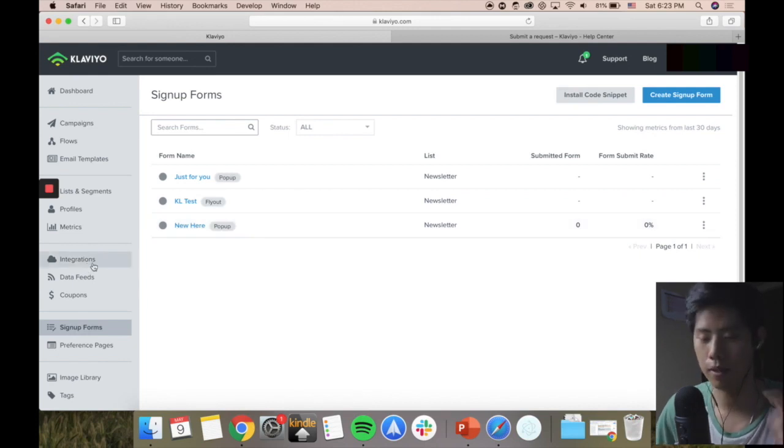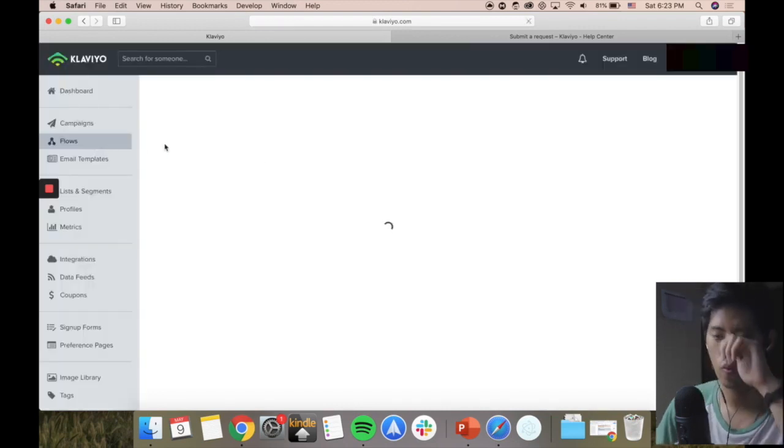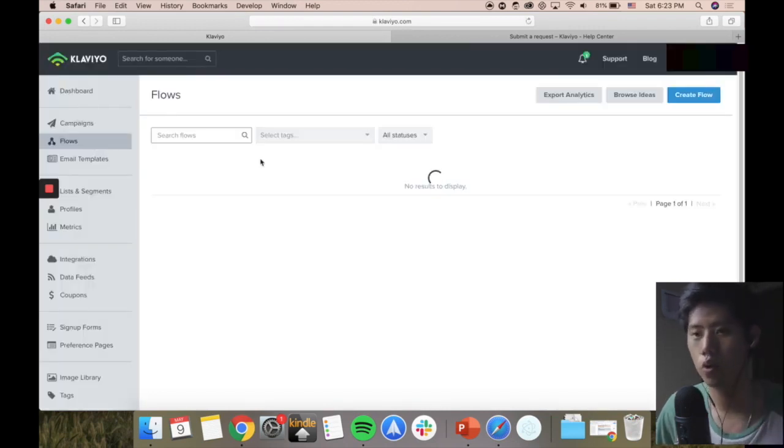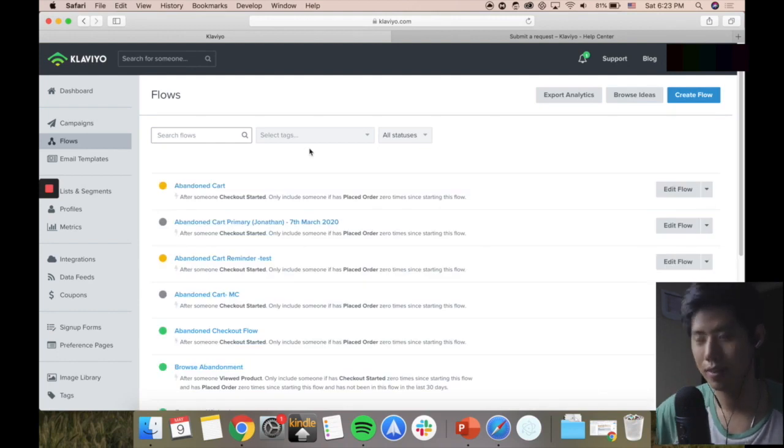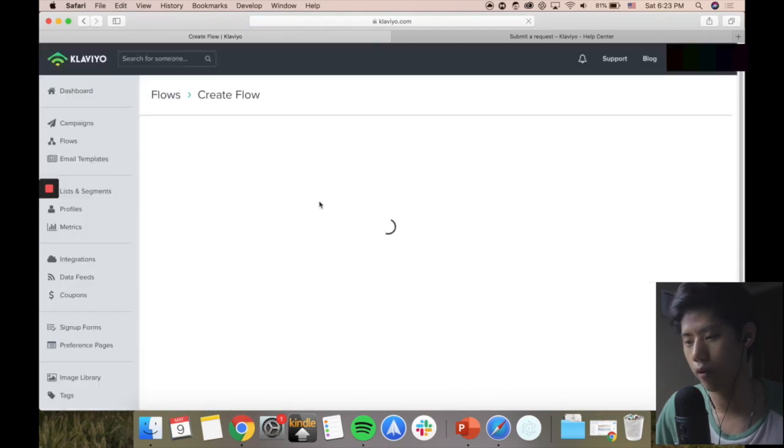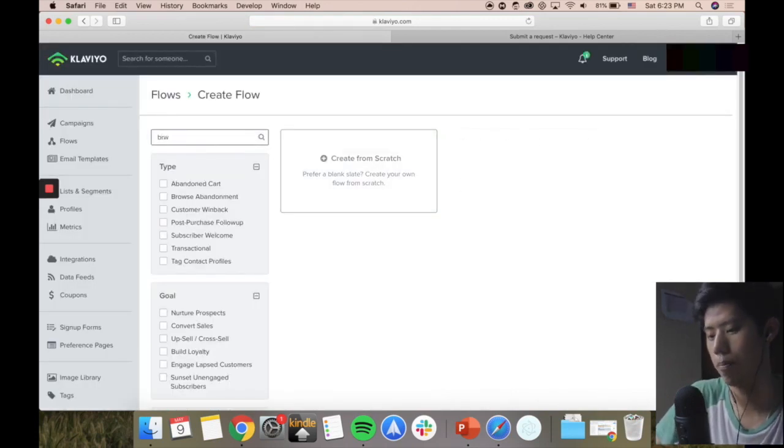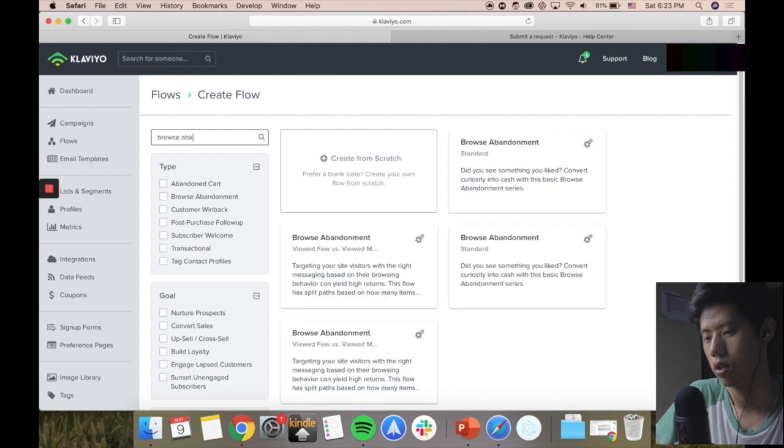Browser abandonment. Yes, browser abandonment is very powerful because like I said before, if you land on a product page, because Klaviyo has website tracking, you actually can install I think a JavaScript code on your Shopify store, and then basically they will track whether you visited that site. So there is a flow called browser abandonment, where if they actually land on a specific product page, you can send them a specific sequence of emails that is in line with that product as well. So you can see here, I press create flow, I search for browse. Okay, you can see here, browser abandonment.